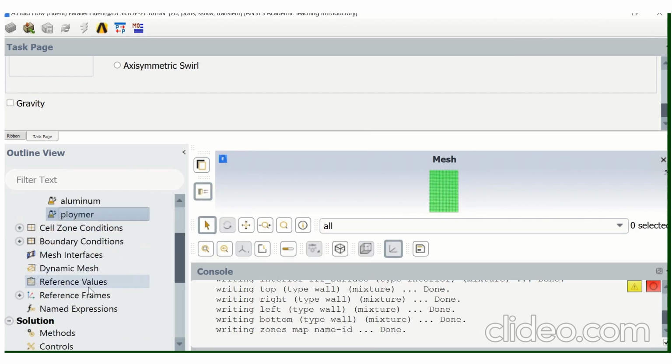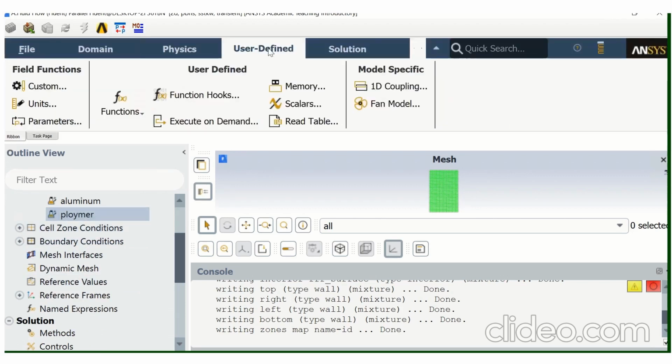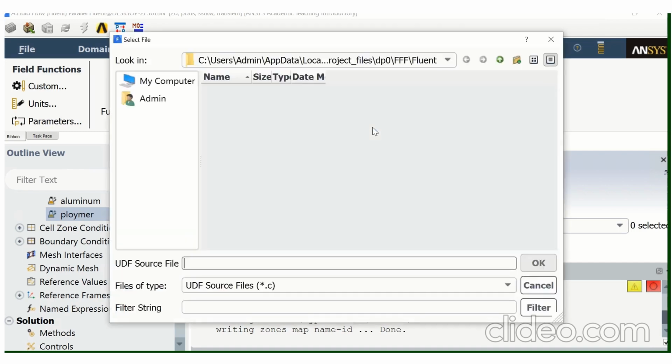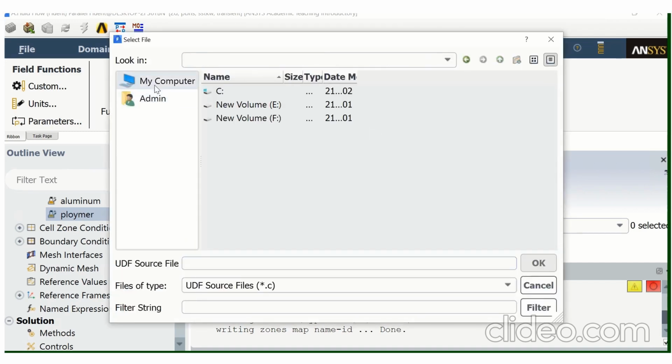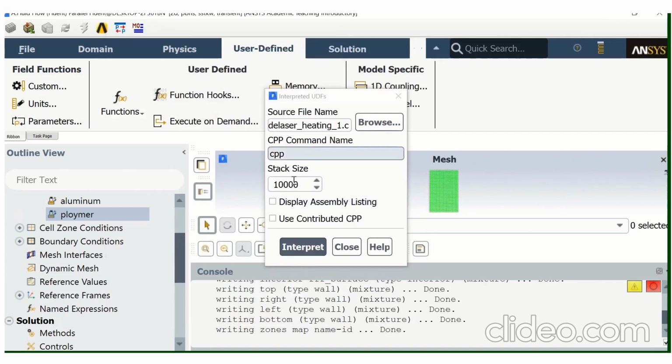Now we have to go to the cell zone condition, but before that we have to go to the user defined function. Then you have to click on interpreted, and browse for the .c file in which you have written the code. I have already made the .c file, so I will call it over here. Then just click on interpret.